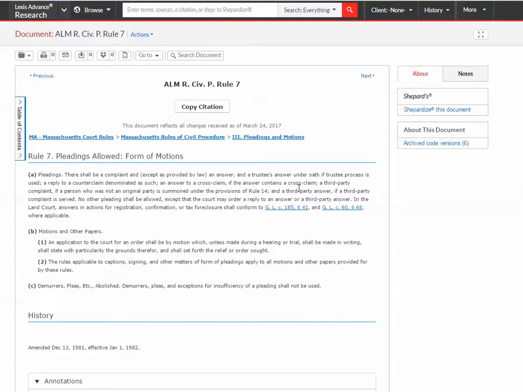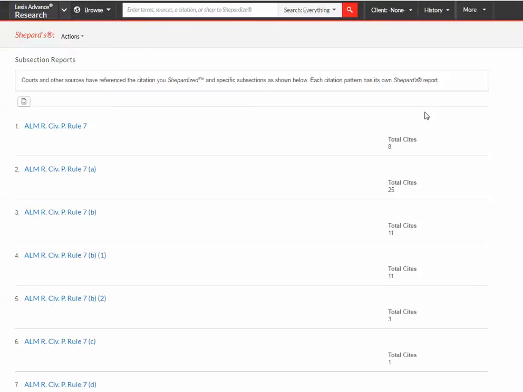We can also get to Shepard's results, but unlike Westlaw, we have to click over here to Shepardize the document. And once we're in the Shepard's results, we have a feature on Lexis that we don't have on Westlaw. We can actually limit not just to the rule, but to how the rule was cited in different ways by the court. So for example, a lot of courts have cited it as Rule 7(a). Sometimes just Rule 7(b) is cited, or just Rule 7(b)(1). So if we're looking for a particular subsection, this can be a really good way to find cases that talk about a particular subsection of the rule.